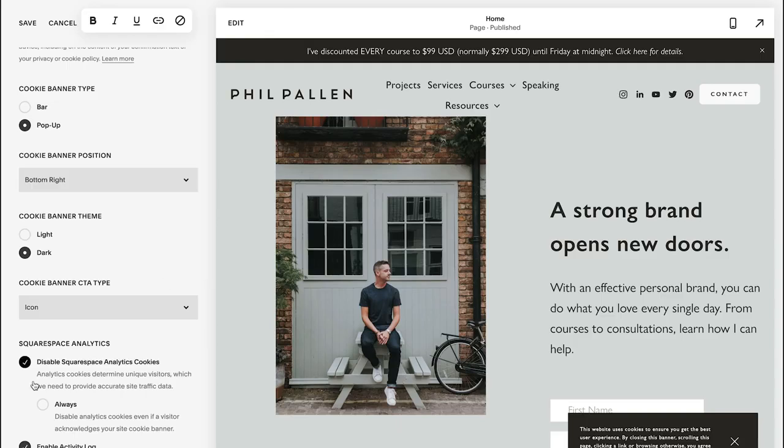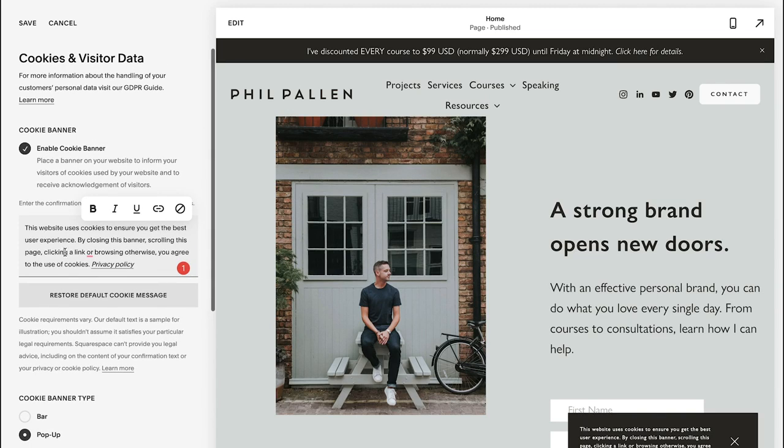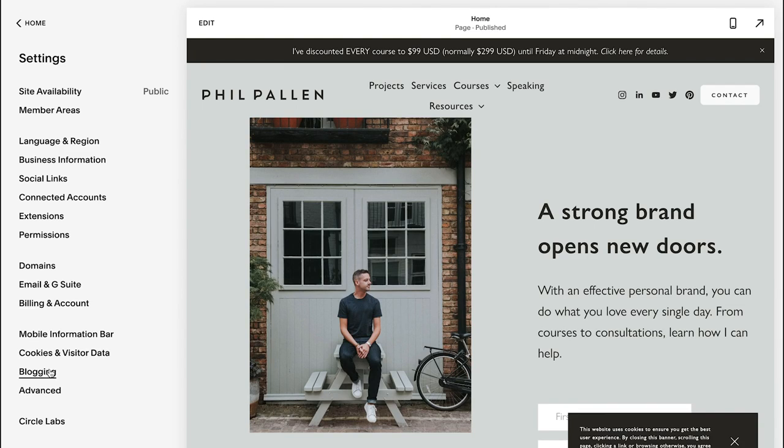And for GDPR here, you can also disable Squarespace Analytics cookies. I do that just to comply with the rules. And again, Squarespace or me, we won't give you specific recommendations on this. It's best to consult an attorney, a lawyer, someone who works in this industry and can guide you forward. But I wanted to show you for this example where everything is. So that will cover us for settings.